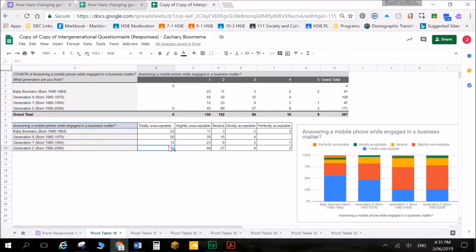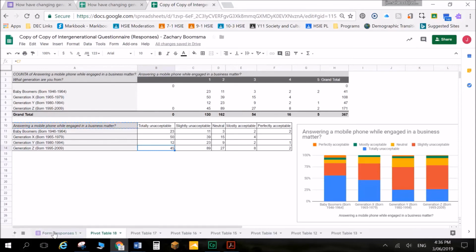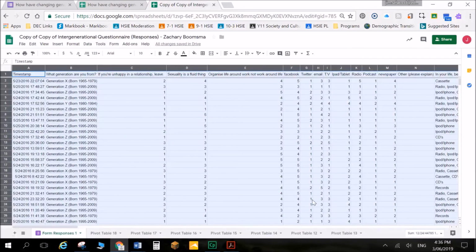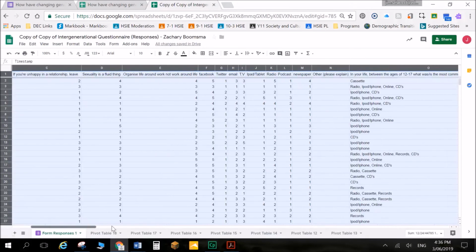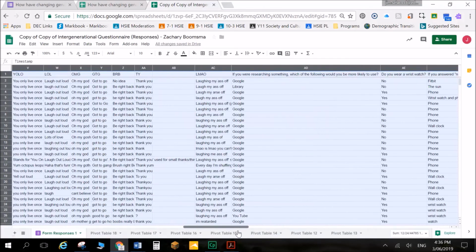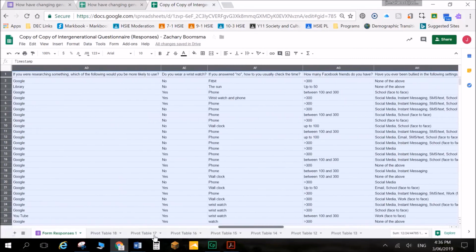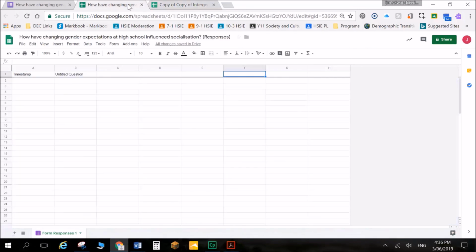Obviously, with your qualitative data, you're not going to be able to make graphs out of it. You have to actually summarize the written responses that people have written. So in your form, you might have some written responses somewhere, and you have to actually read them and sort of write a summary of the main ideas that people have.